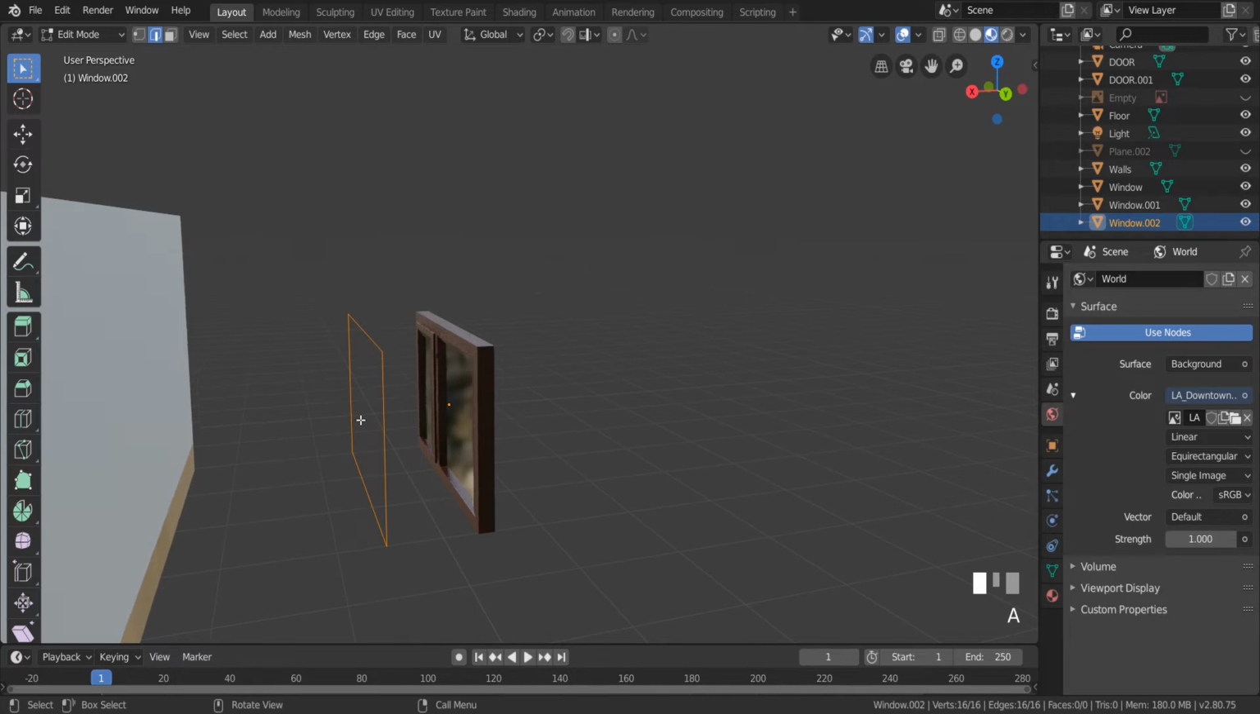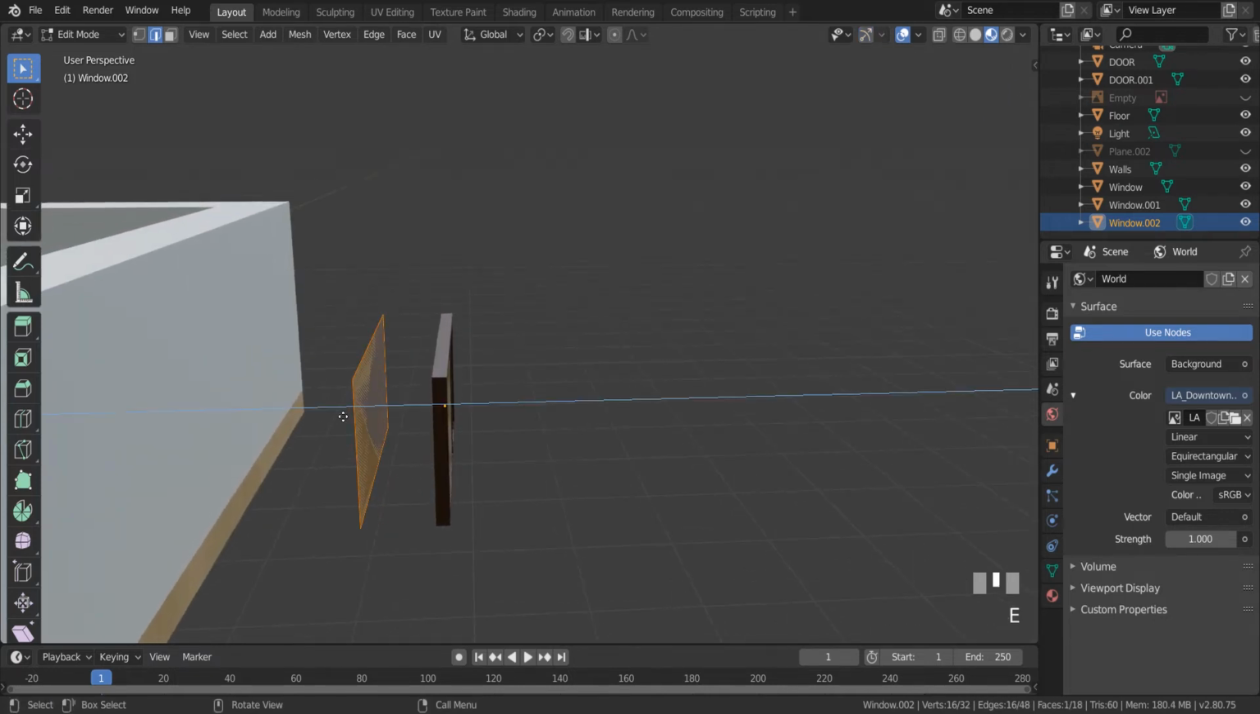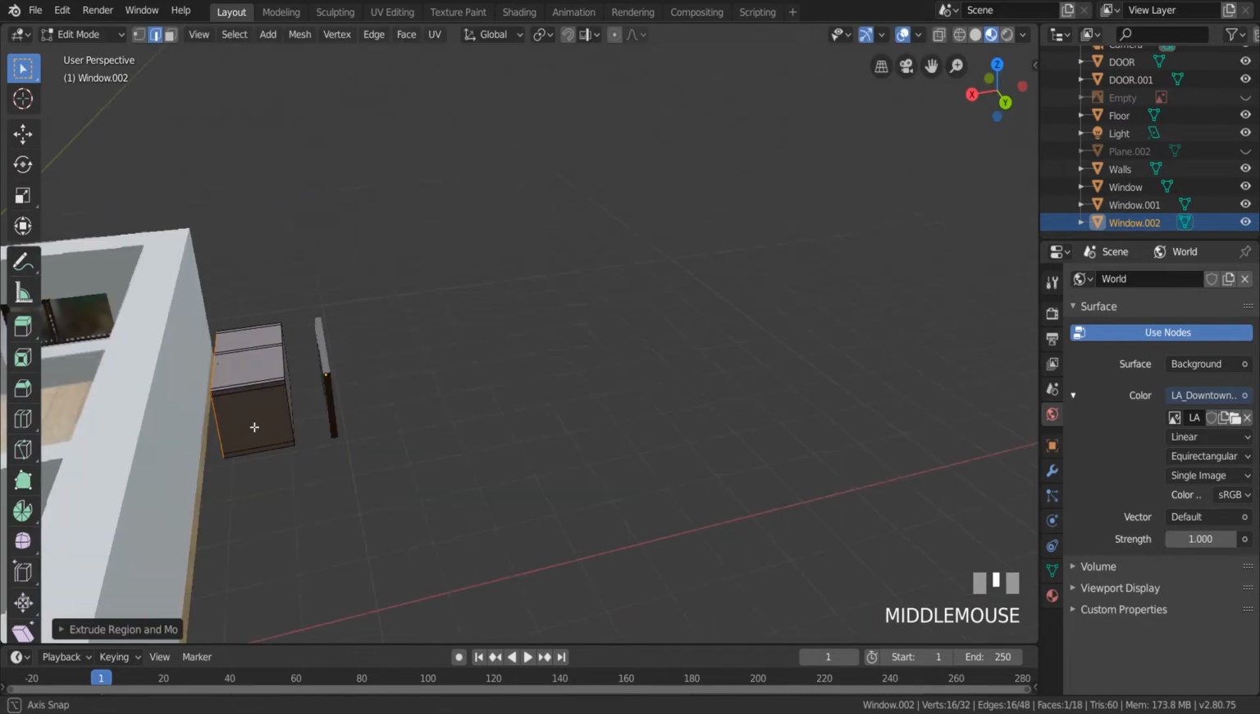Select these edges and press F to fill. Extrude more than the wall thickness.